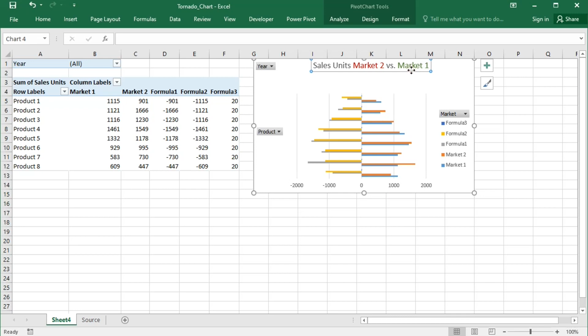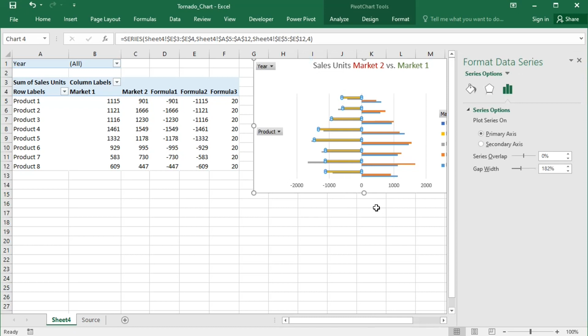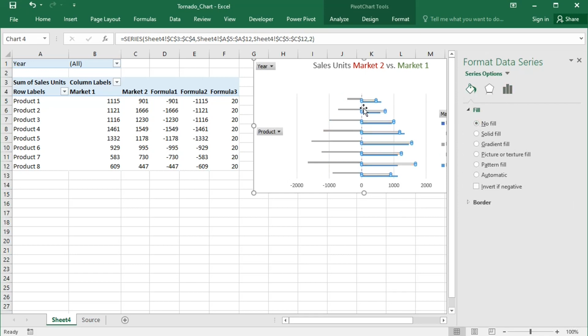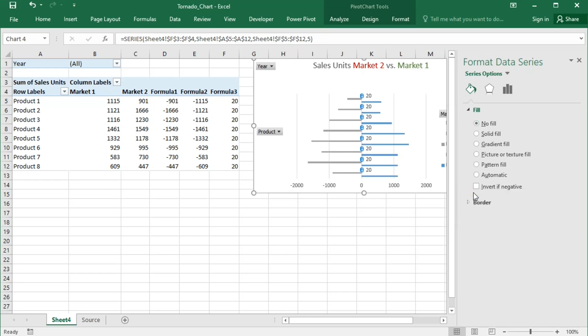In the chart, I only need the numbers for Market 1 and the negative numbers for Market 2, which is Formula 1. The other series need to be hidden. So I'm going to select them one by one. And under Format Data Series, select No Fill. Also, I'm going to add data labels to Formula 3.